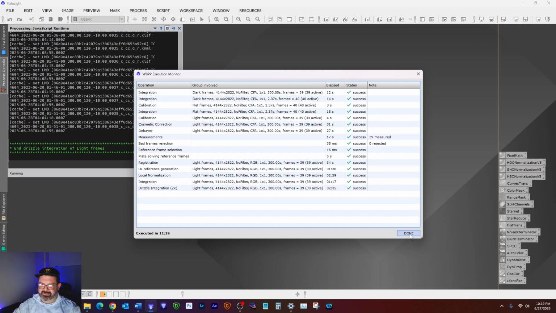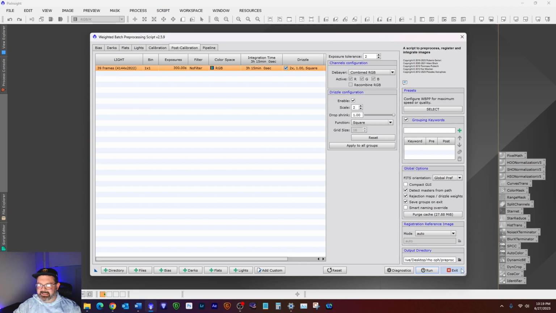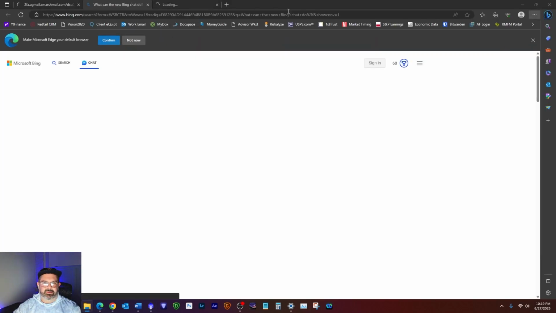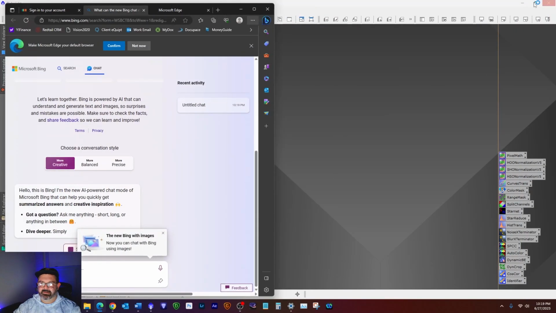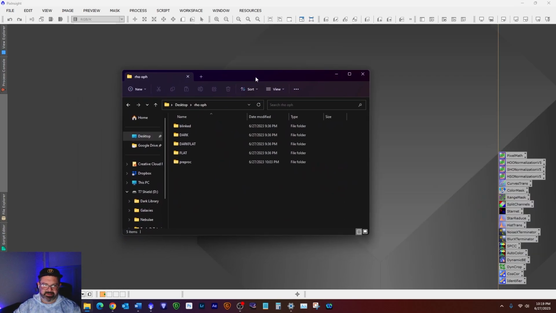Anyway, that was a good use of time during the weighted batch pre-processing time suck, you could call it. So we're going to say done there, exit there, and I'm going to close that out, I don't even want to see that. Open up this, bring it over here so we can see what we're doing.